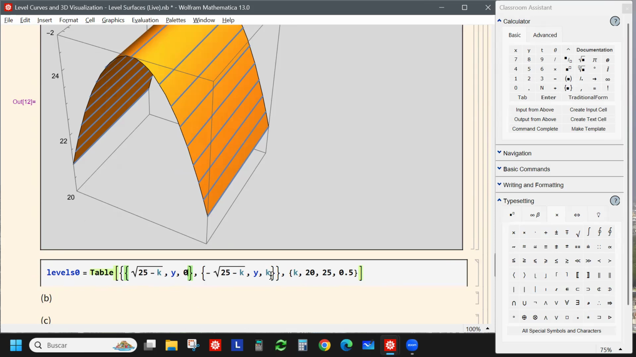So here 0 and here 0 again. This new list will give me the parametrizations of the curves projected on the plane xy. And as I don't want to see the result of this, I will add a semicolon like this, and Mathematica does not show me the result.